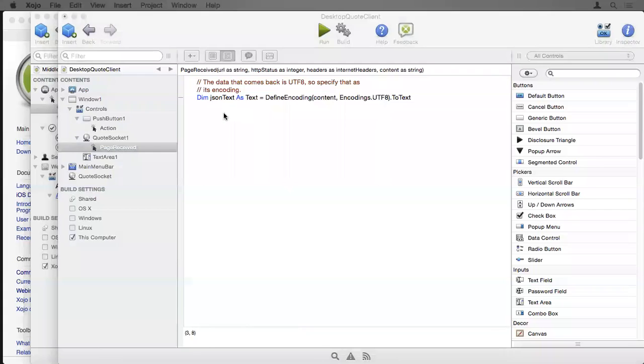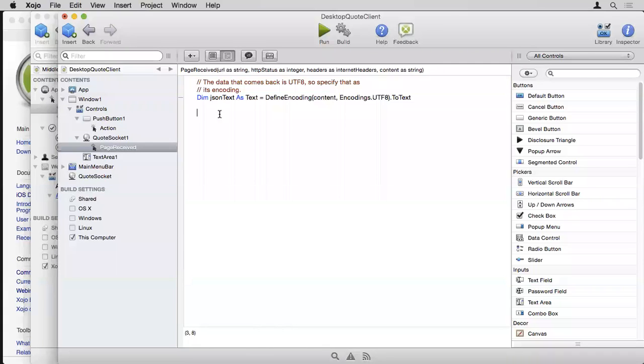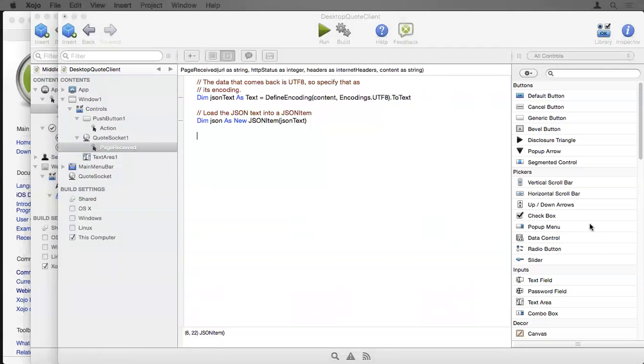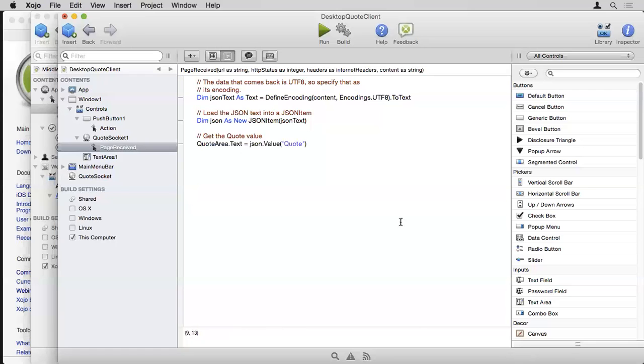Now, the text we're getting back is the raw JSON. This is what you saw in Safari when Safari was displaying it. Safari doesn't know how to parse any of this stuff, so it just threw the raw JSON right up there for you to look at. So we can take this raw JSON text and we can actually load it into a JSON item with one line of code here. And then we can extract out the specific value we want, like so. So we know that we want the quote that's associated with the value quote. So that'll be whatever text is with that.